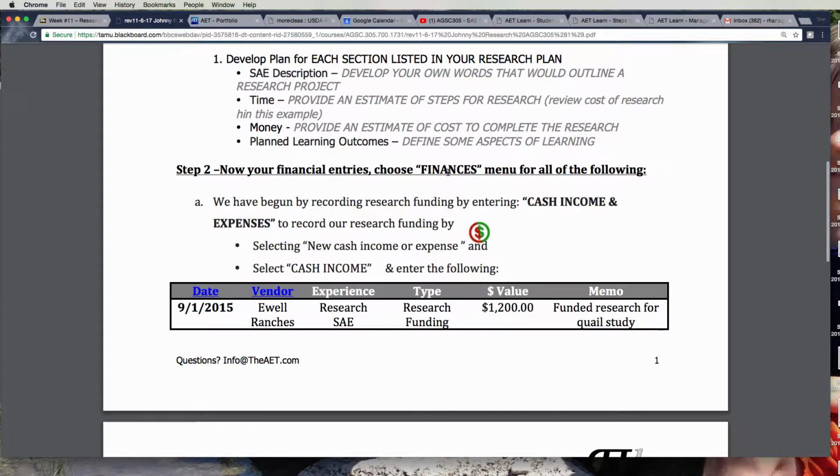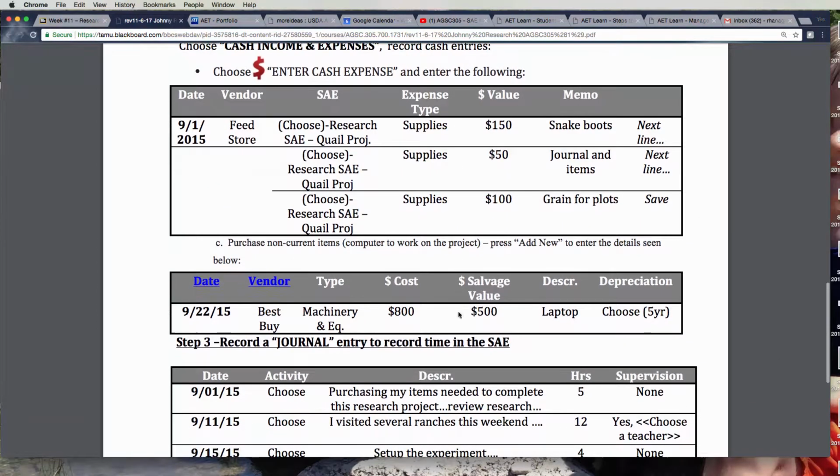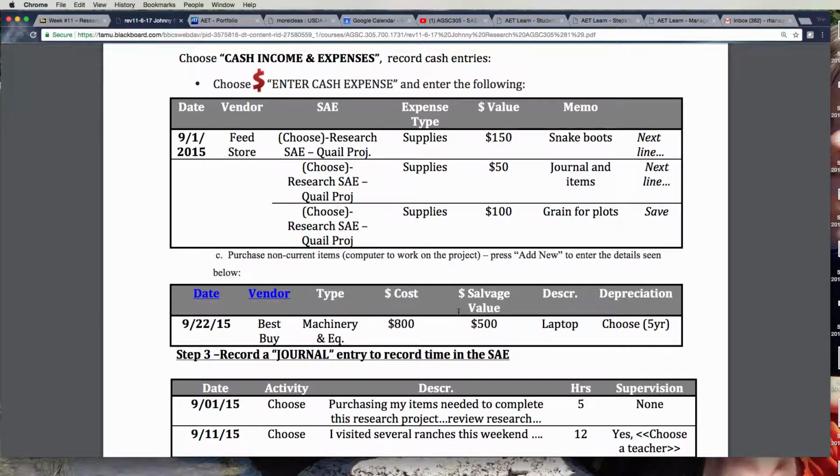So when you do a research project, it does involve money sometimes. In this case, it will. So you will go into finances, you will go to cash income and expenses, and then you'll do cash income, and you will identify that we had $1,200 in research funding. Once you get that in, you will then hit cash expenses, and you'll identify that on 9/1 we took that money and went and bought a bunch of supplies. You can really do that on one entry, just use 3 rows and identify 150, 50, and 100.